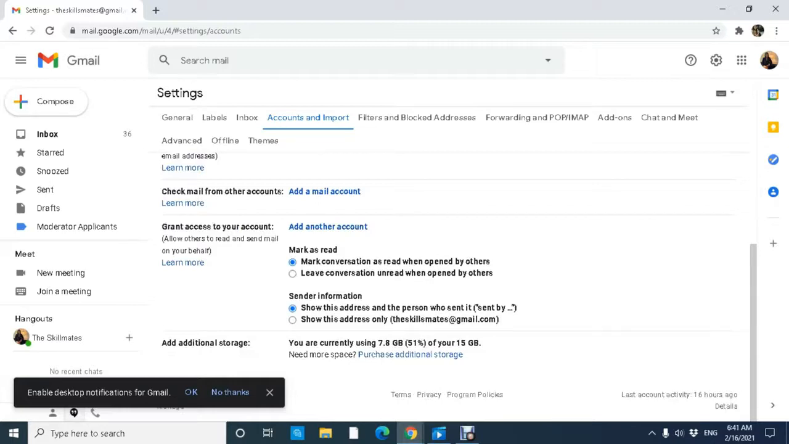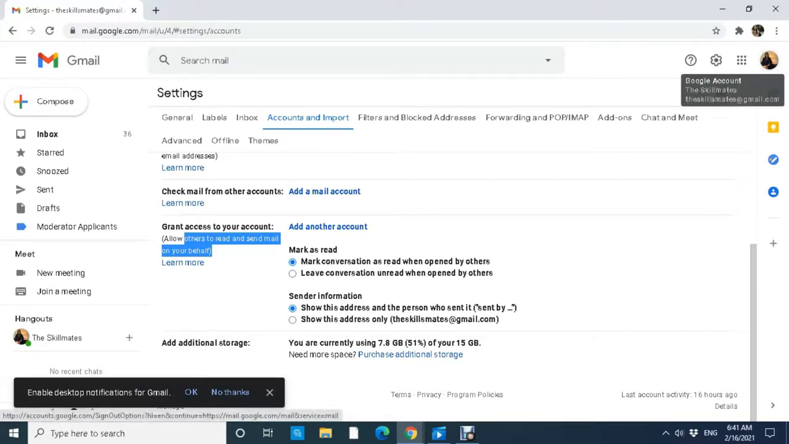Grant access to your account. So this allows others to read and send mail on your behalf. So for example, I am your client. So I am the Skillmates. Let's say Romy is my virtual assistant. So for example, I am the owner of the Skillmates and my name is Anna. So Anna, I hired Romy to be my virtual assistant. However, I don't want to give her my password, so I'm going to delegate her instead.